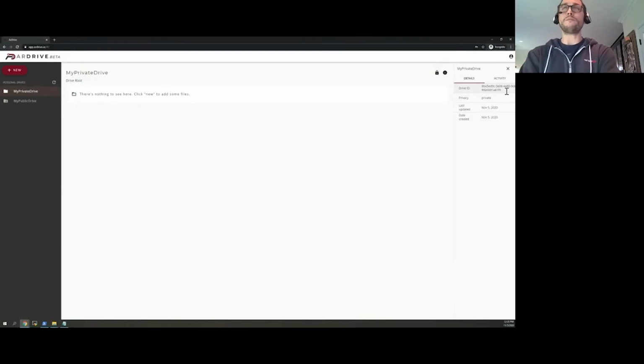Now this is pretty important because the drive ID is what allows you to actually share that drive with other people. So for example, if you have a public drive, you can share that out similar to what Sam had done earlier today, and anyone else can load that public drive. Right now, it only works with public drives, but the plan is to introduce shareable private drives as well. Let's actually see what that looks like.